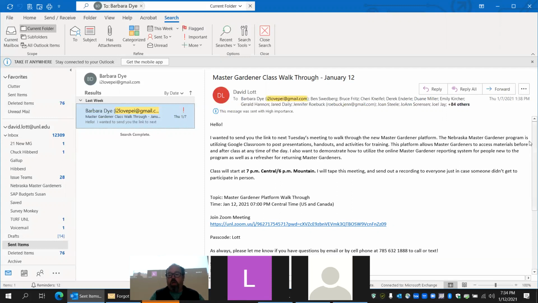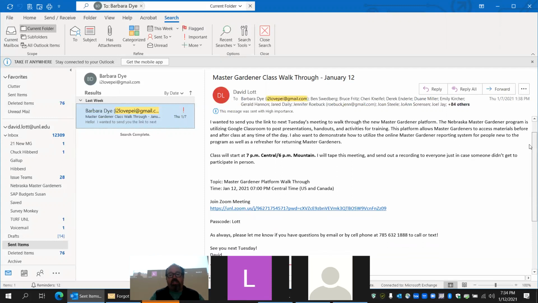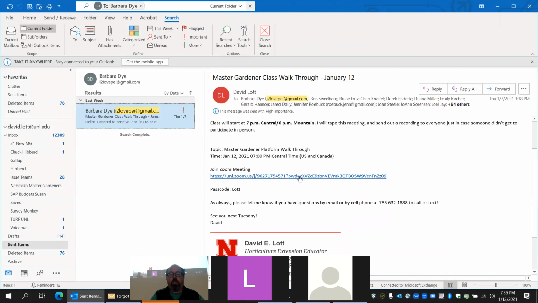So your class will look like this. It'll have a Zoom link. And you'll see a Zoom link, and then you'll see a passcode. The passcode will not change. It is always my last name. So Lott, L-O-T-T.